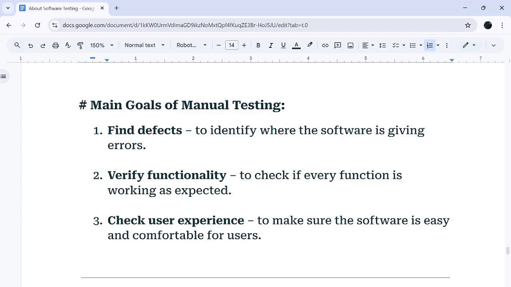Suppose we have some expected criteria, and while testing the application we feel the expected criteria are not matching the application. At that time we can log or raise that defect on the board. We can also verify the functionality, meaning whatever requirements the client gave, all those fields and criteria, are fulfilled by the application. That we check inside functionality verification.